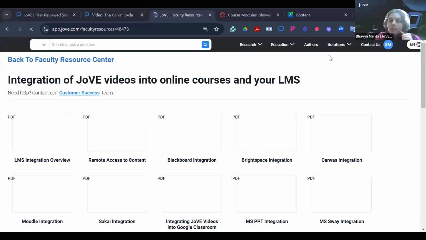JoVE subscriptions are purchased via your library, via your university library. So if you are working for a university, you could probably have the librarians get in touch with our sales team. But again, we'll have somebody from the team get in touch with you after the session as well, and you can redirect your questions about subscriptions to them.